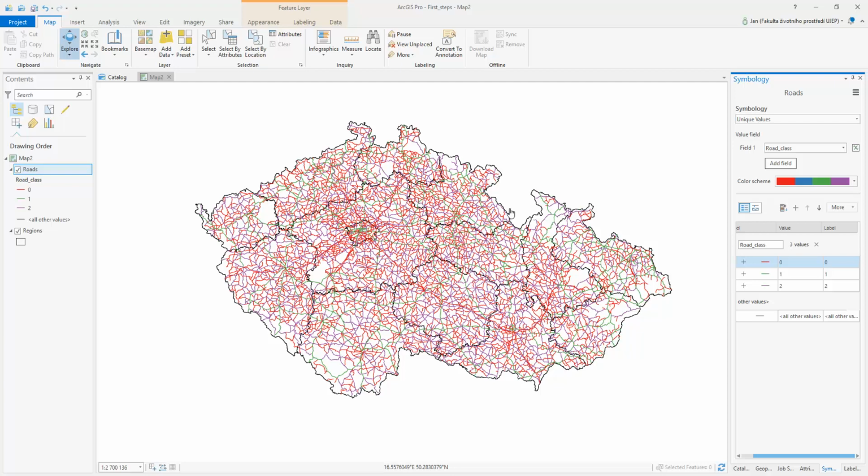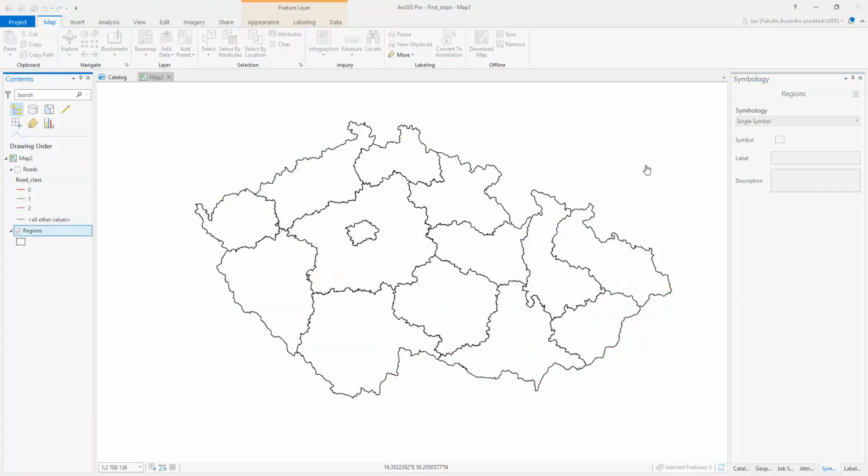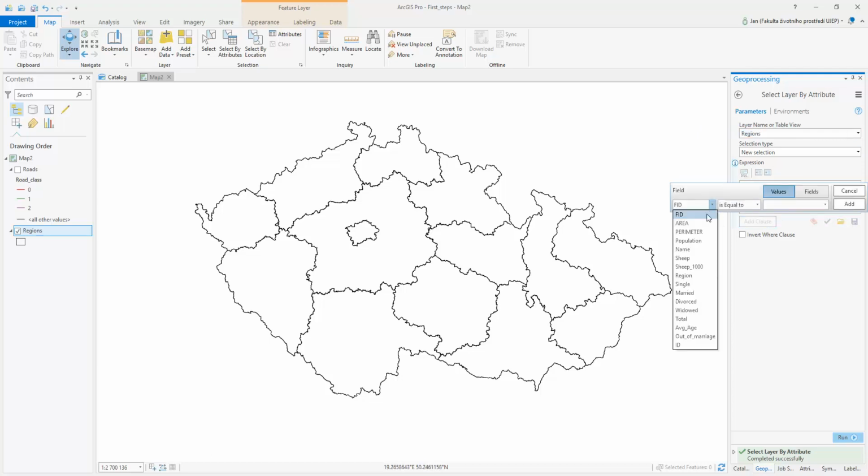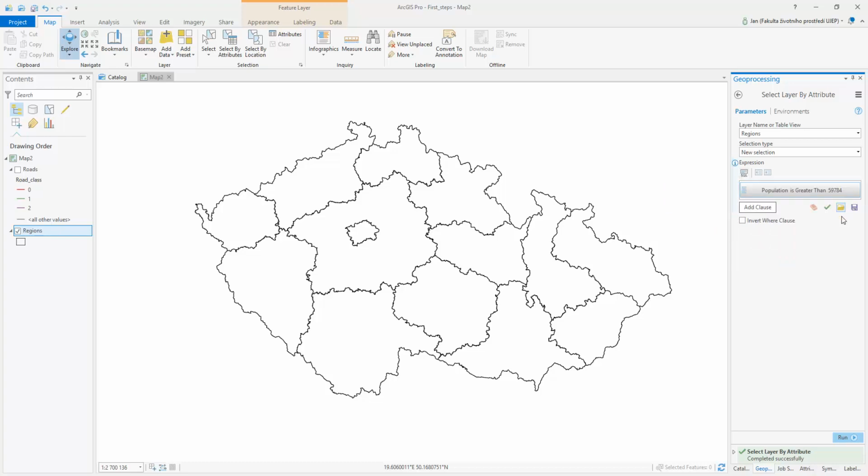Okay, so those were the basic attribute queries, or we can query the regions. Select by attributes. Select me all regions where the population is greater than this. Yeah, but this is what we can do in Excel as well. This attribute query is just like making filters in an Excel table.